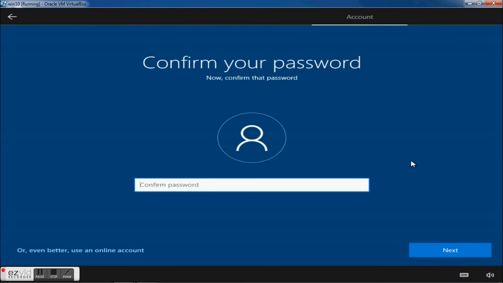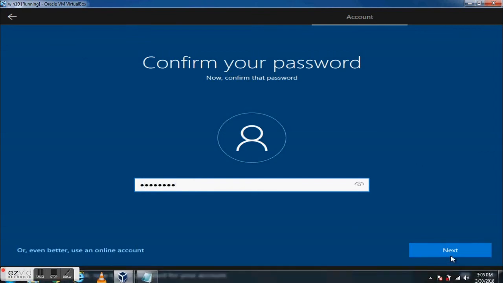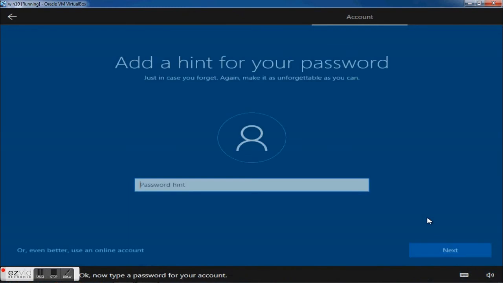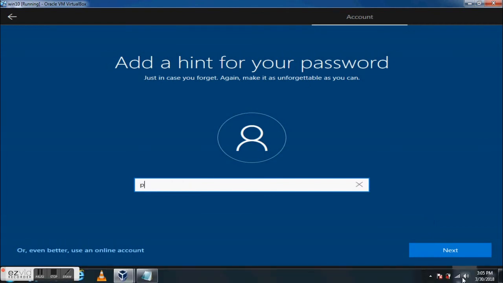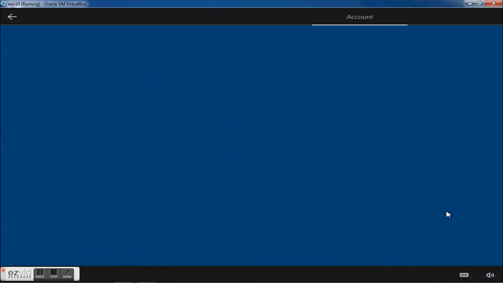Next, confirm your password by retyping the same password. Press next. Now enter a hint for the password so that you do not forget that password. It will help you to remember the password in future.